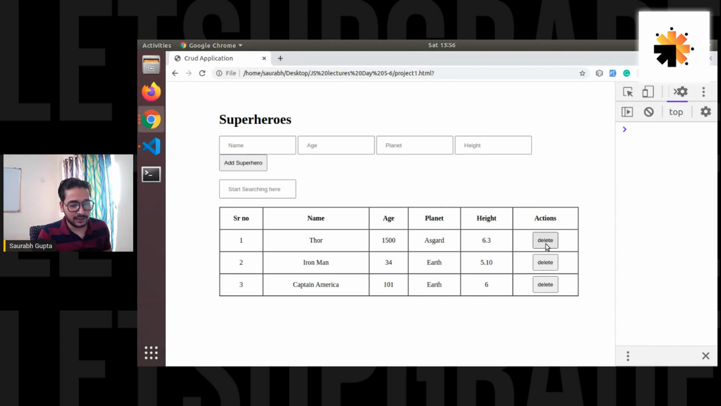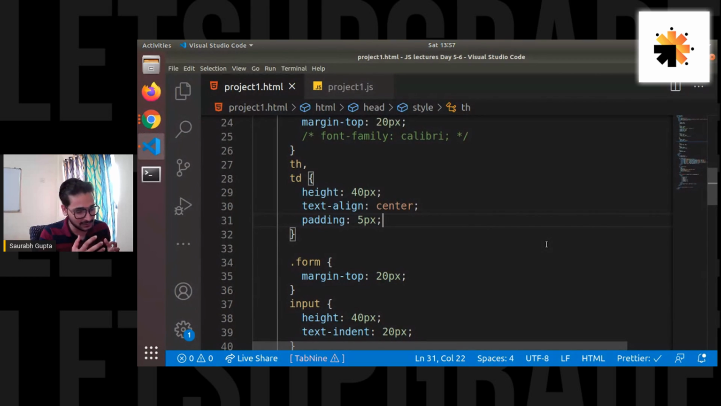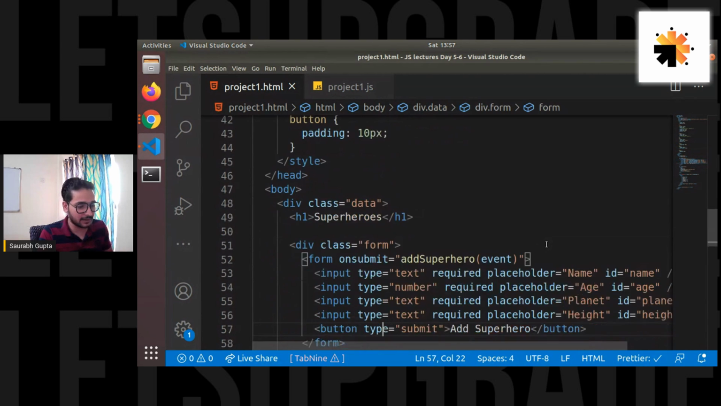Now it is doing nothing right now, but what I want to do is, if I click on delete, this row should be deleted from here, right? And again, it is not going to be permanent, but the action will be fine. So tomorrow I'll show you how to make this permanent. Don't worry about it. But let's work on delete right now.